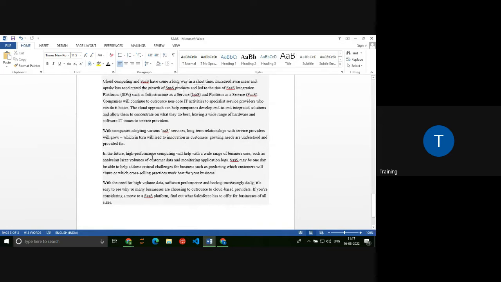In the future, high performance computing will help with a wide range of business uses, such as analyzing large volumes of customer data and monitoring application logs. SaaS may one day be able to help address critical challenges for business, such as predicting which customers will churn or which cross-selling practices work best for your business. With the need for high volume data, software performance, and backup increasing daily, it's easy to see why so many businesses are choosing to outsource to cloud based providers.